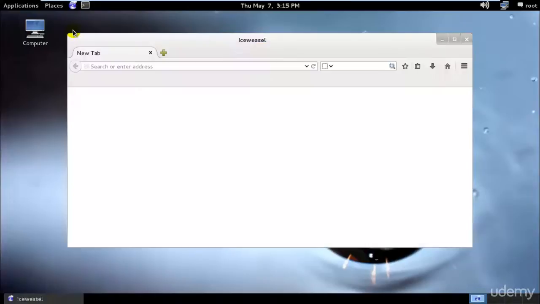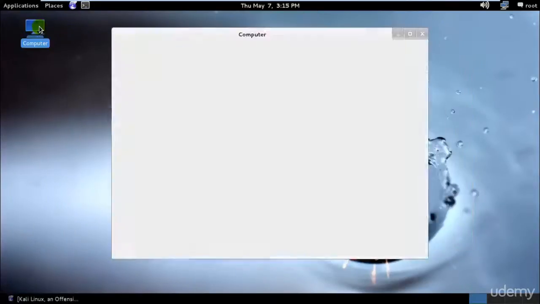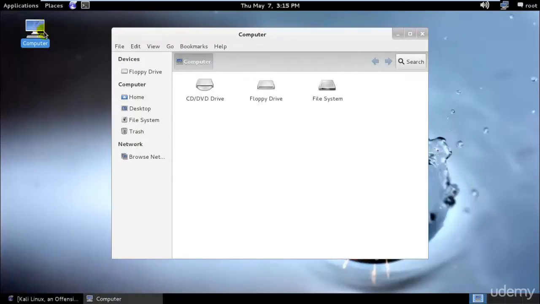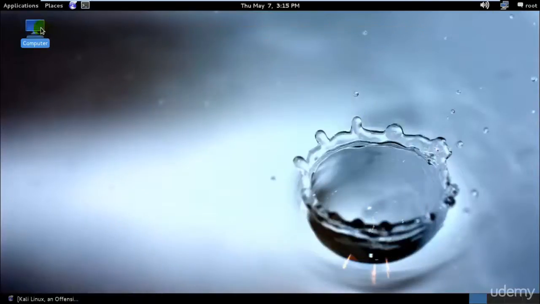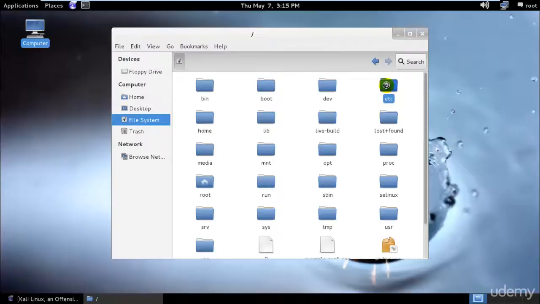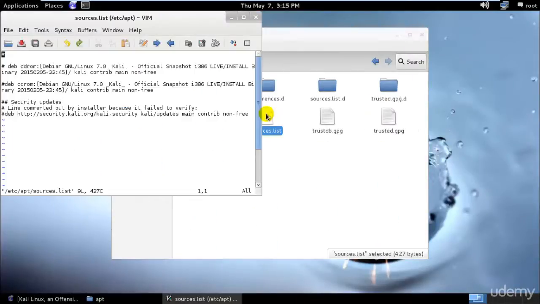In order for us to get the source file, I'll show you how. The first thing we need to do is check whether we have the correct repositories, because if we don't have the correct repositories, then our system will break when updating. So you can go over here inside my computer, file system, etc, and we have apt, that's aptitude, and the source list, we have it over here.